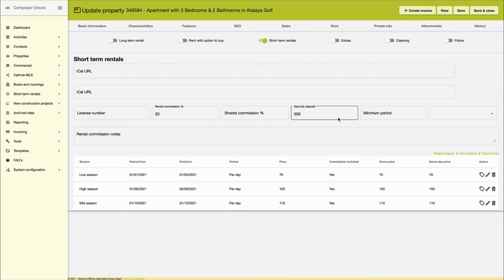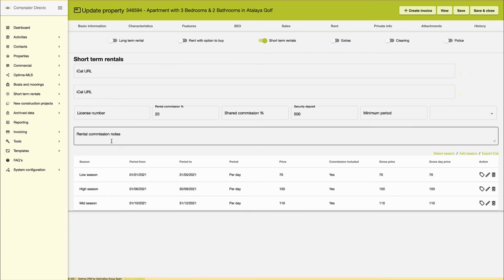The security deposit comes standard from the agency settings and will be automatically filled at the creation of a property. Next, you can set the minimum period that this property can be rented for. This can be done in days, months, and weeks. Rental commission notes are related to the rental commissions and has all to do with information about these commissions, especially when sharing the property with other agencies and making usage of our Optima MLS.